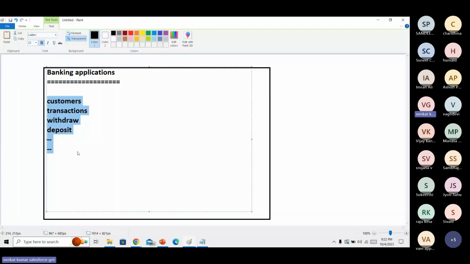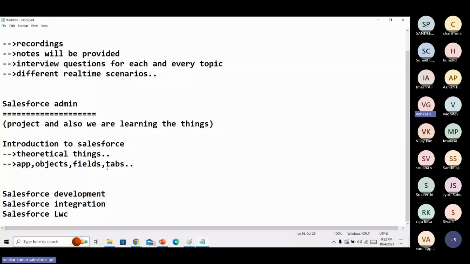In a similar way, we are creating one application. For that application, we are creating different types of objects, different types of fields, and different types of tabs, everything. Whatever things I'm teaching, I'll provide the notes as well as the recordings, everything. No worries on that. And also I'll provide different types of files.